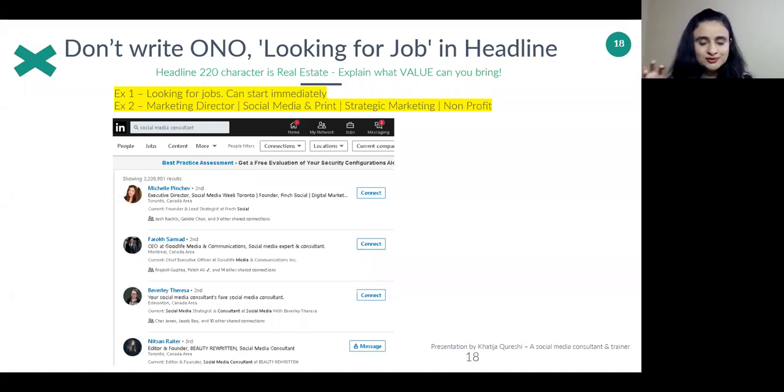Obviously, the most important thing for a recruiter is this: if I'm looking for a marketing director in social media, print, and someone who has expertise in the nonprofit sector, I'll immediately go and click on Farooq over Michelle. So use your tagline again to sell yourself, because this is a real estate which sets you apart, Farooq, apart from Michelle, Beverly, and Nitsin. And that's the whole idea of getting visibility and attracting the audience to your profile.